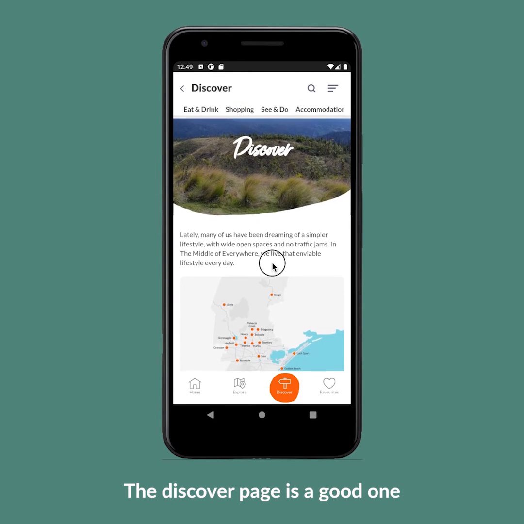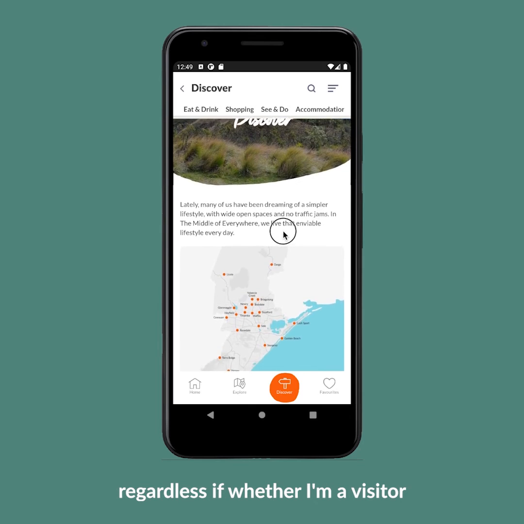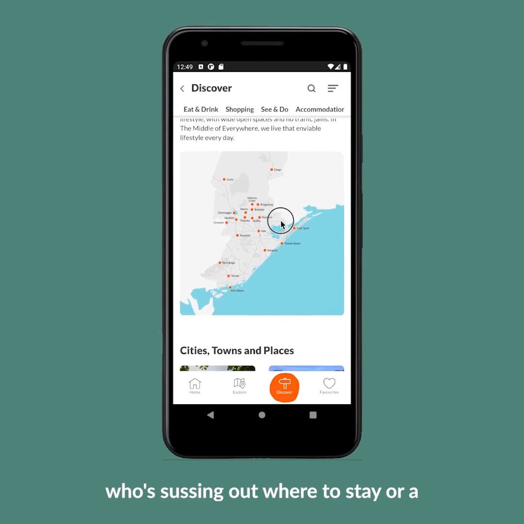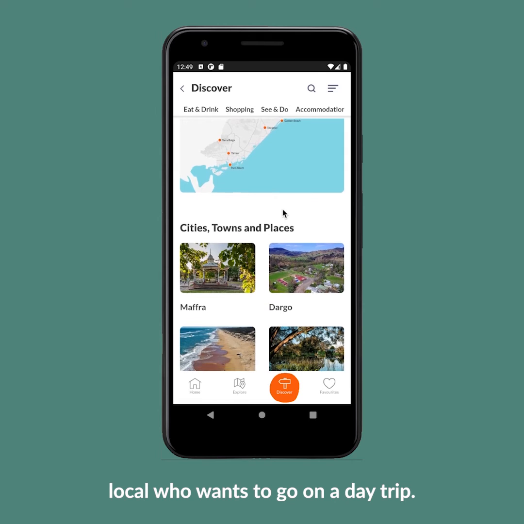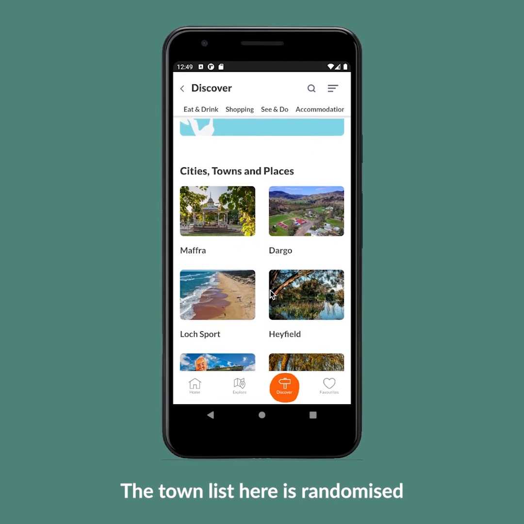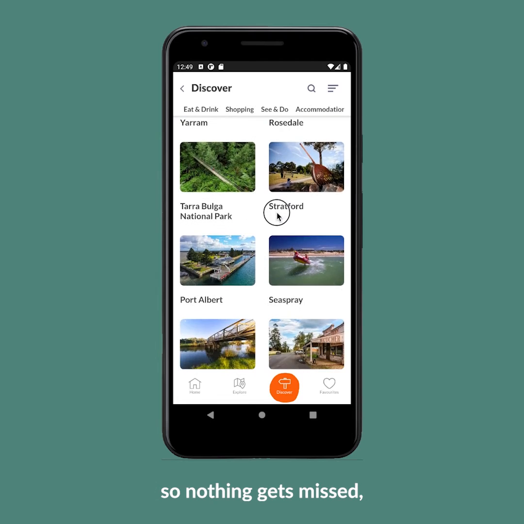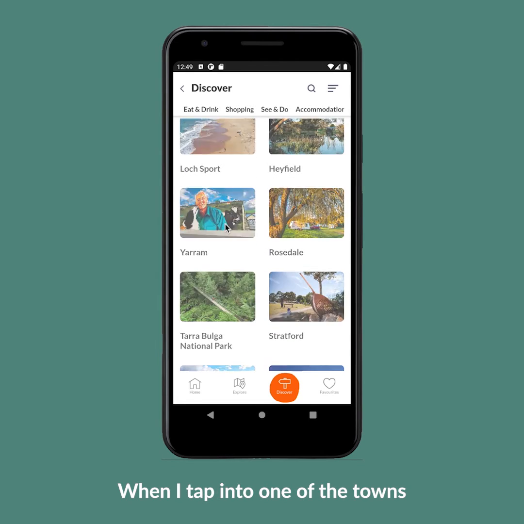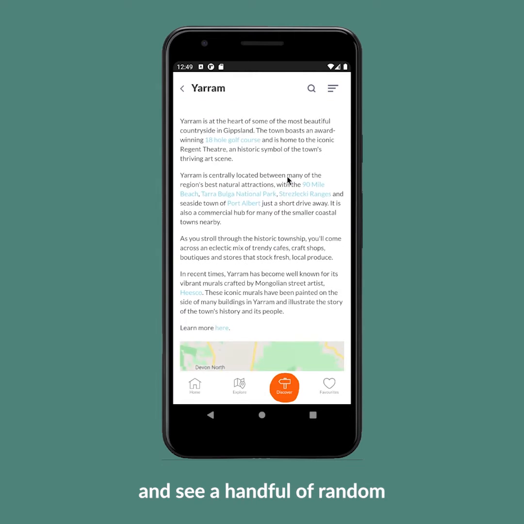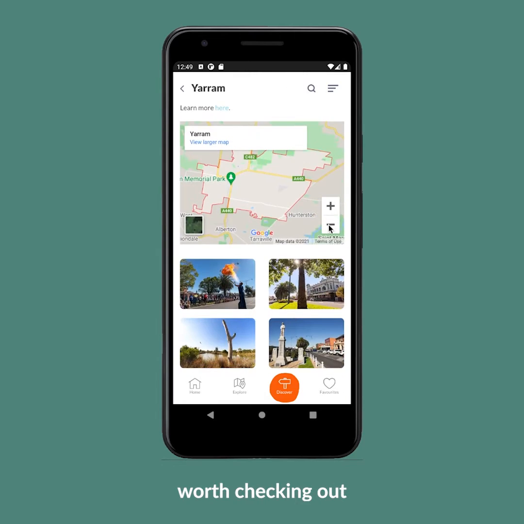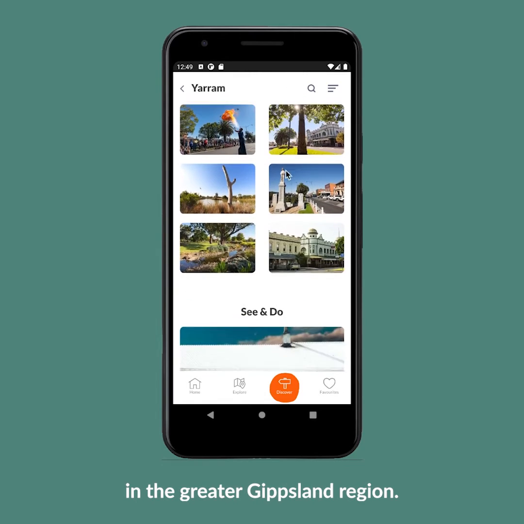The Discover page is a good one for finding out more about the region, regardless of whether I'm a visitor who's sussing out where to stay or a local who wants to go on a day trip. The town list here is randomized to help draw my attention to the smaller places in the region so nothing gets missed. No one gets missed. When I tap into one of the towns, I can read a bio about it and see a handful of random attractions in it that might be worth checking out, as well as a map of where it is in the greater Gippsland region.